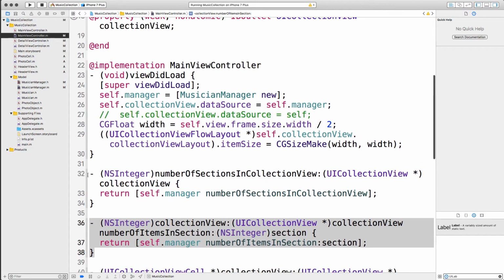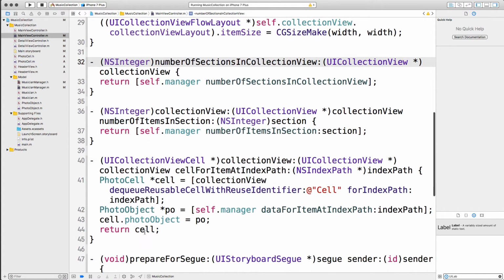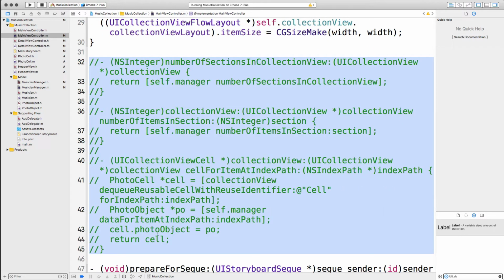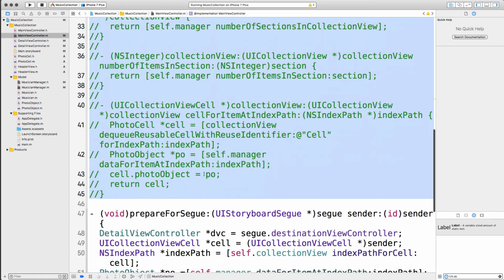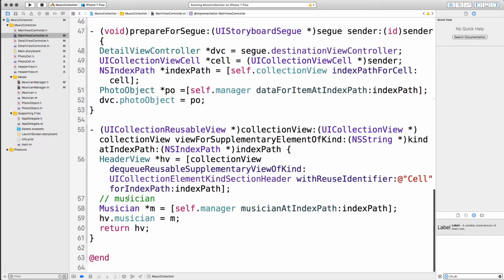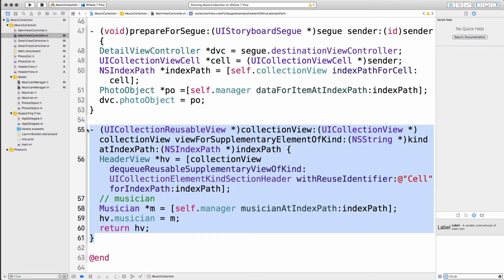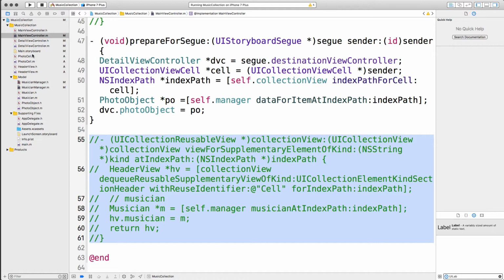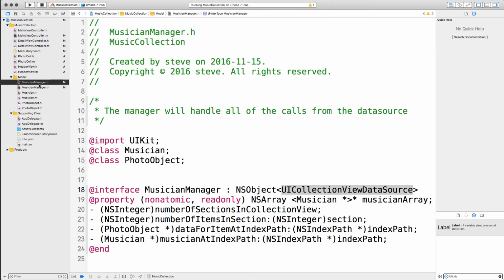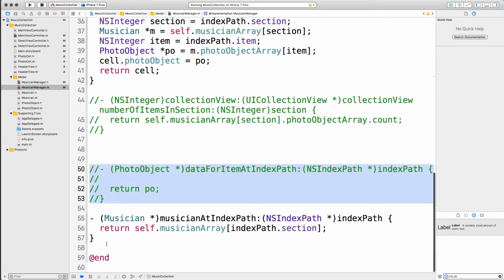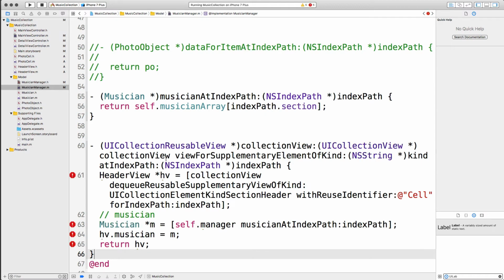Okay, hang on. We're almost done. I'm deleting the... It'll be a straight count. Number of sections. So number of items in section. So those two methods, that method is gone. So we just need this method now. So let's just move that method over to musician manager.m.